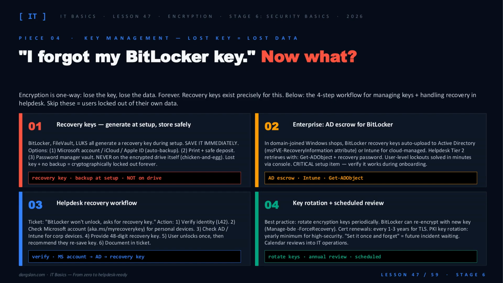2. In a domain environment, BitLocker keys escrow straight into Active Directory or Intune, and Tier 2 pulls them with Get-ADObject in seconds. Verify that pipeline works during onboarding, not during an outage. 3. When a ticket comes in saying BitLocker won't unlock, you verify identity first, then check the Microsoft account for personal devices or AD for corporate, hand over the 48-digit key, and document it. And 4. Rotate keys on a schedule. TLS certs every 1 to 3 years. PKI yearly for high security. Set it and forget it is just a future incident with a delay timer.